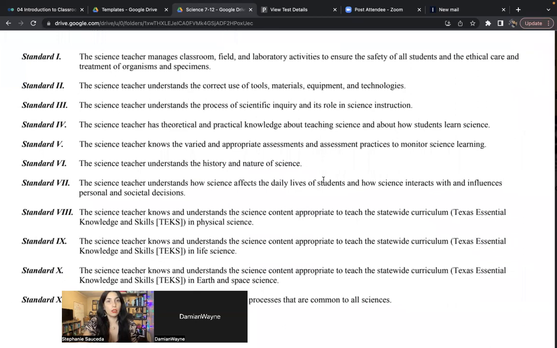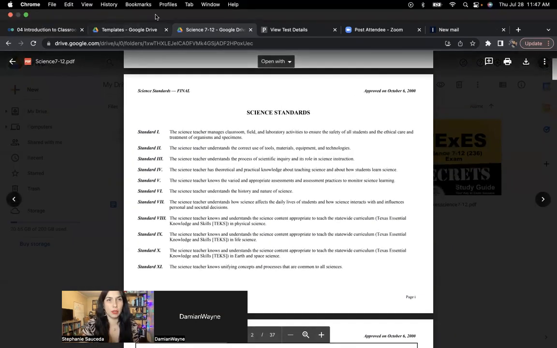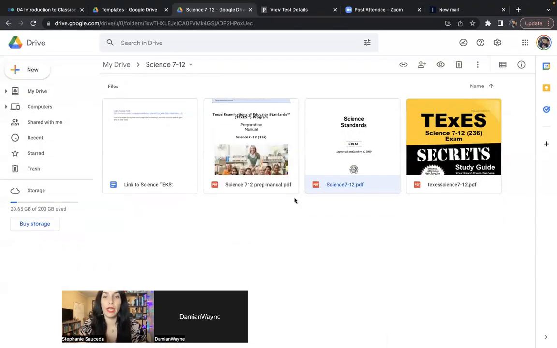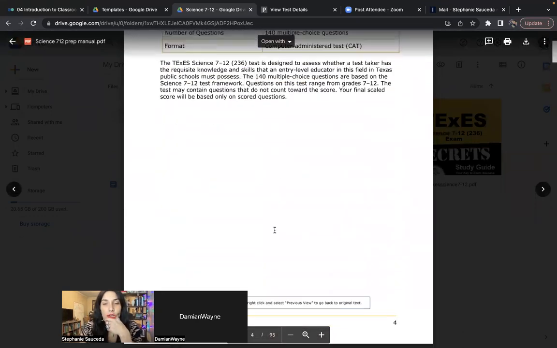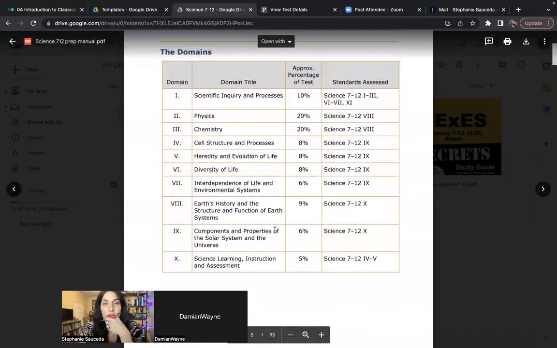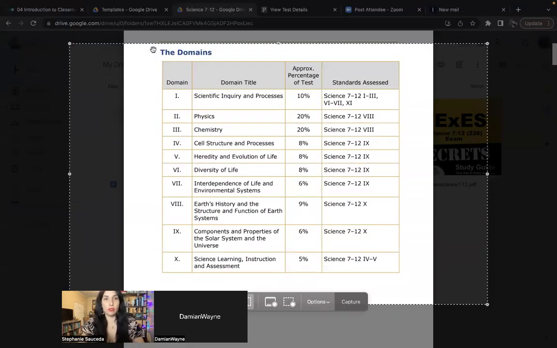Let's see. Here are the standards. Standard one. And so in order to know how they're grouped, you have to use that other, you know what, I'm going to just go back really quick, and we're going to look up one of the domains. Or I'm going to take a picture of it like this. Oh no.